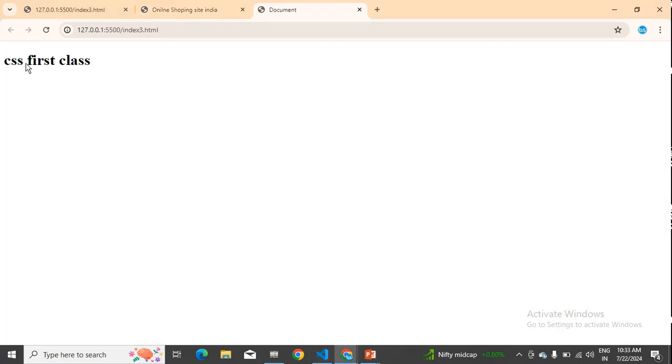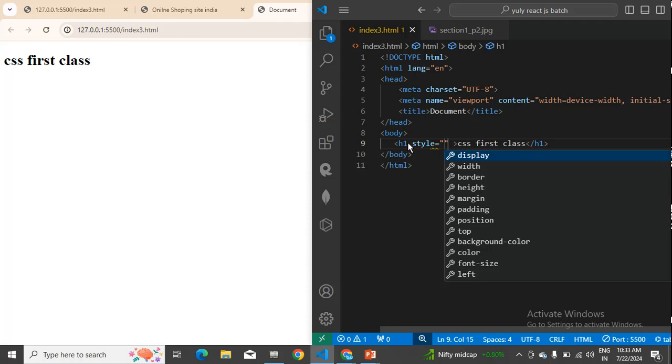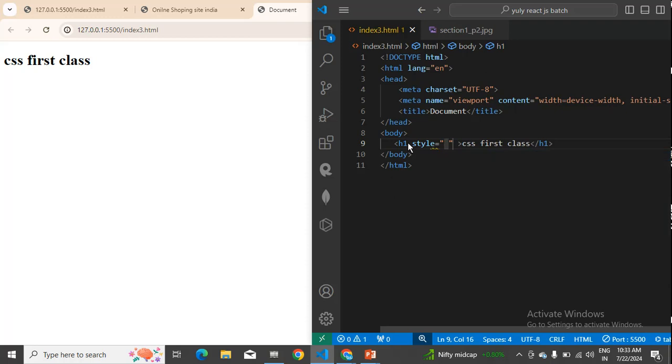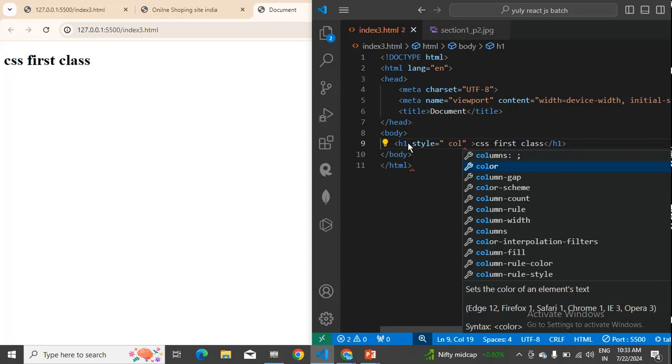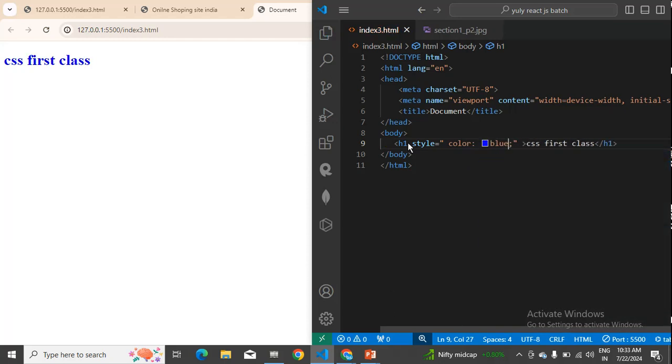So now this is just a skeleton of our web page. If I want to apply some styles for that, I'll just apply over here a style tag, color is equal to blue. Okay. See, now this text has been changed into blue. I can tell that the content has been changed into blue.